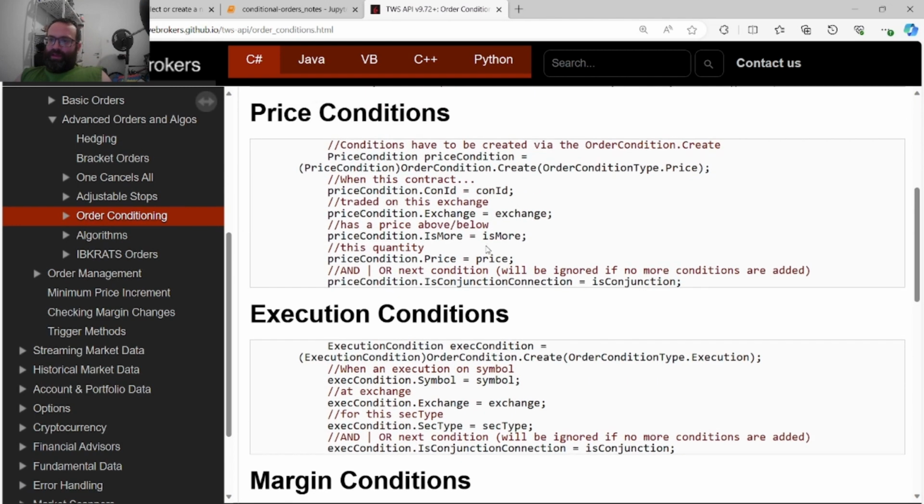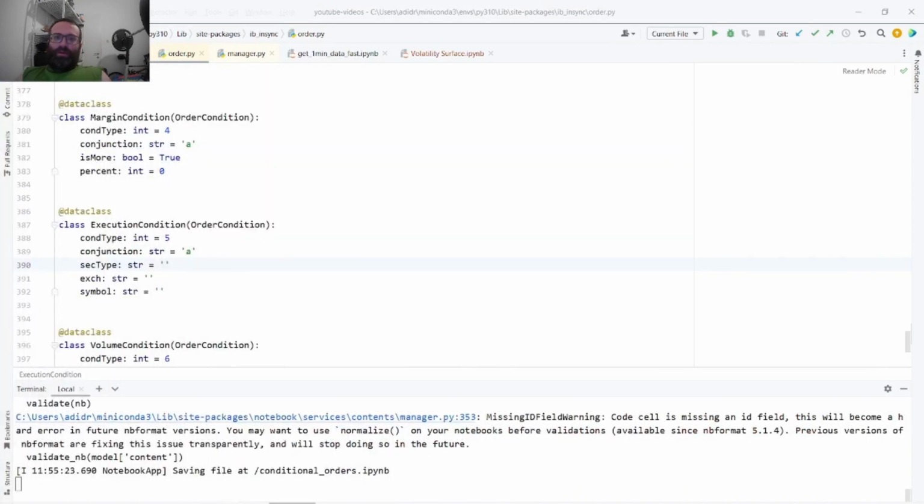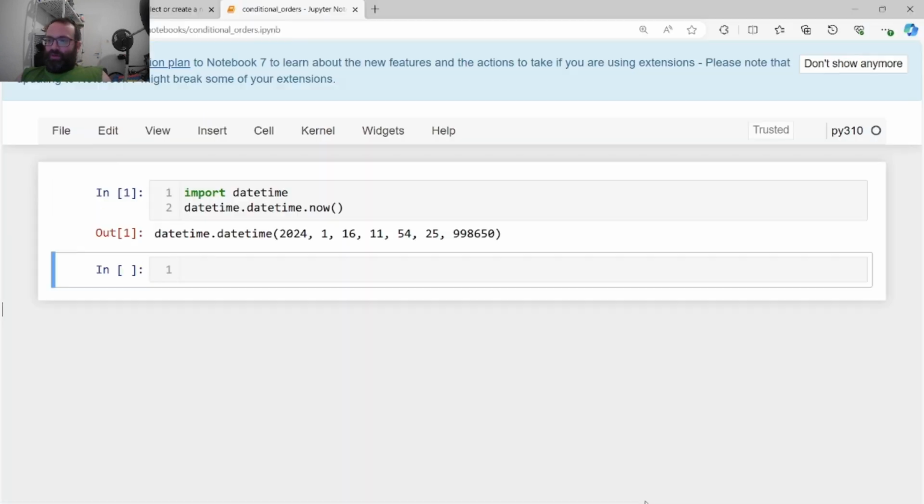Anyways, another quick thing is there's a conjunction thing, where you can combine orders, like making an and or, that sort of thing. So let's get started and show a few examples.